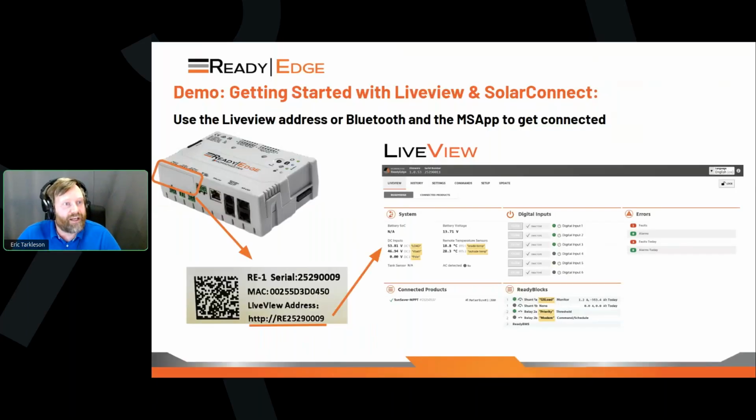So you have your ReadyEdge and you know that you have to get to LiveView and you're not really sure what to do and you don't really want to open up the quick start guide, which I suggest that you do. Well, here's a quick tip. On the side of your ReadyEdge, there is a sticker. It shows you the serial number, the MAC address, and the LiveView address.